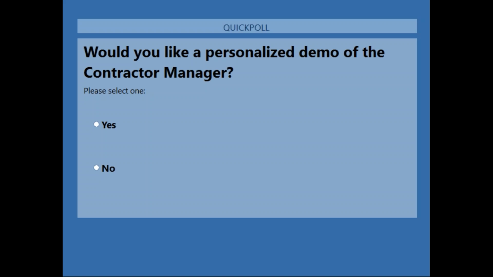So we're seeing a number of people voting. Of course, it's very typical that if people aren't interested, they won't vote at all. But we're seeing most of you voting, and about half of you would like to see a further personalized demo. So that's about all I've got to show you. I'll respond to any questions that come up.